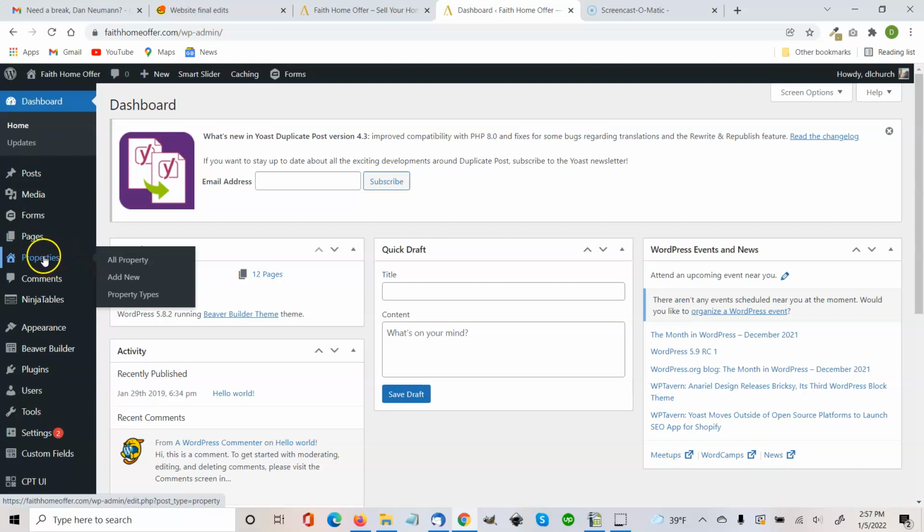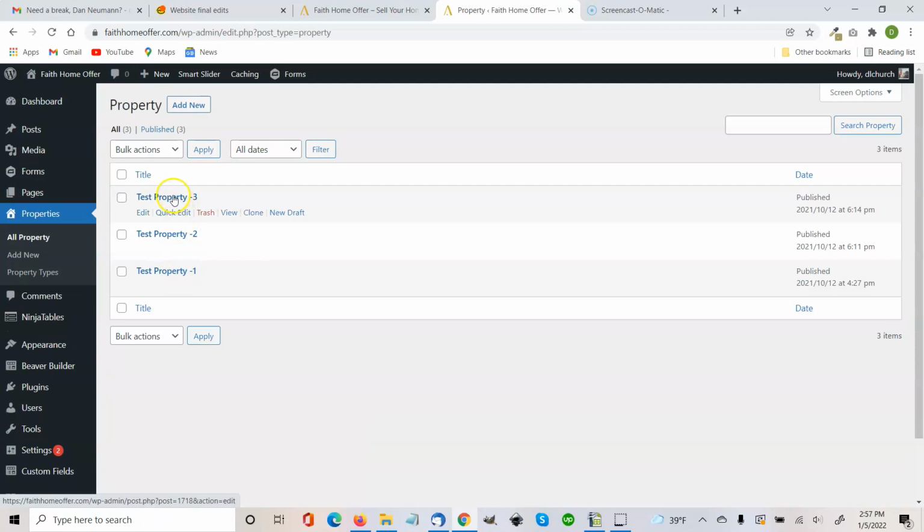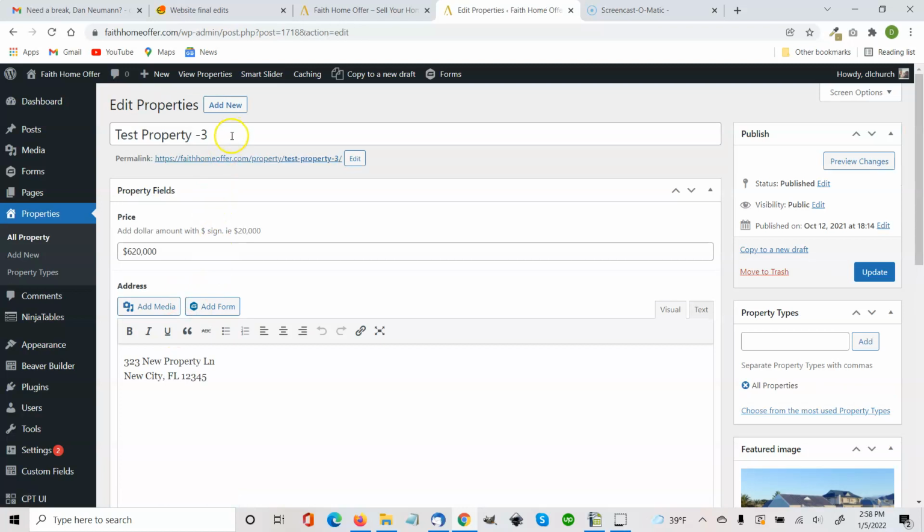So for properties, you're going to hover over properties and then click on all properties. This will bring up all the different properties that you have. I created 3 just test properties so you can see what they look like here. If you wanted to make changes to any of these, you can just click on the property name itself, and you'll see that here's the page where you actually make changes and work on the properties themselves.